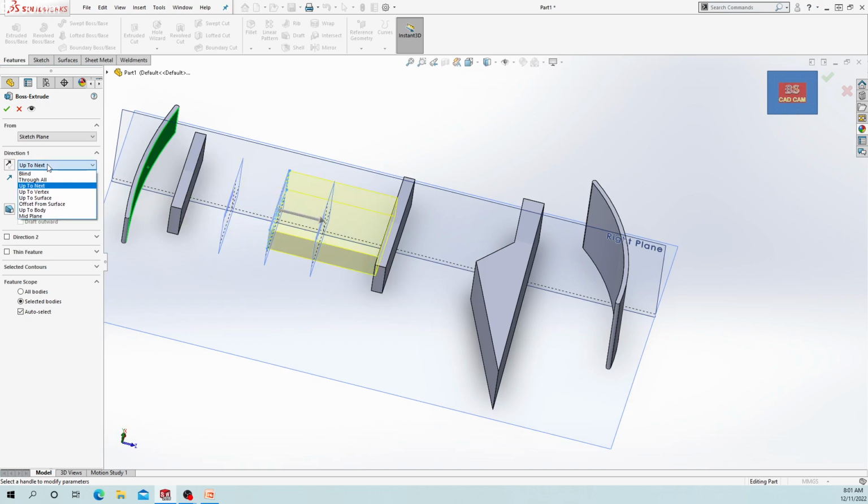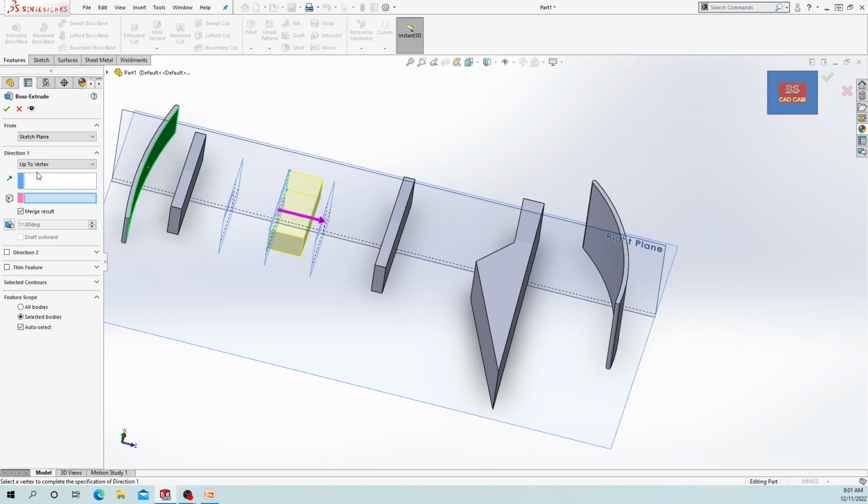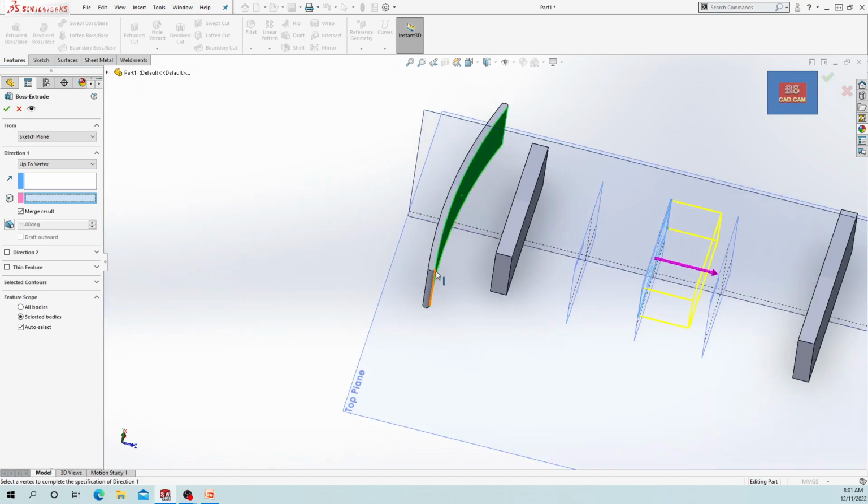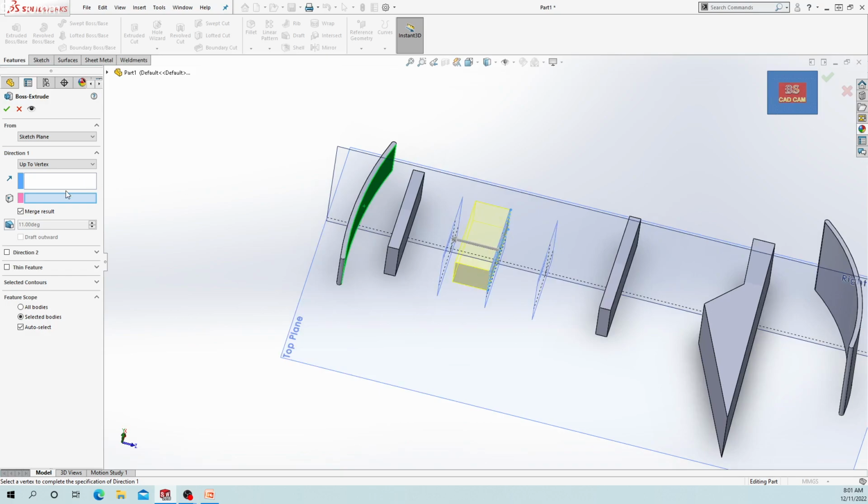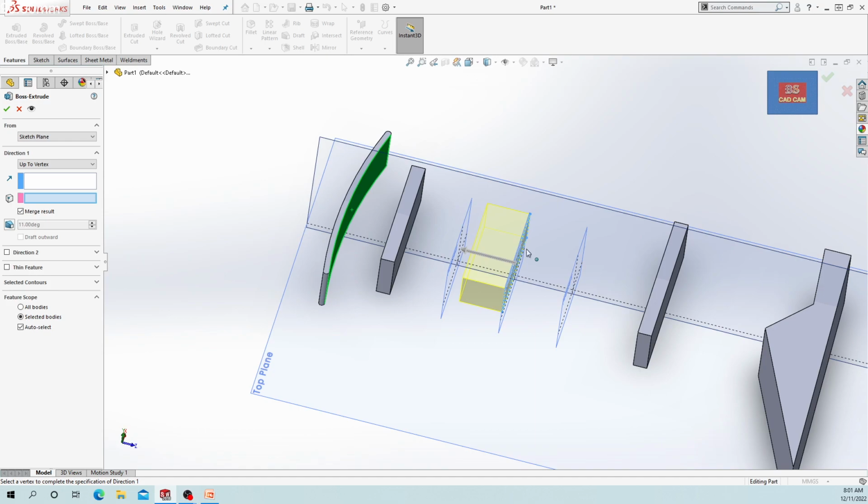The next option is up to vertex. It is similar. You can select the end point, and it extrudes up to this vertex point. You can delete it and select any vertex, and it extrudes from this point to that point. You can see the result. The next option here is merge. It means it makes a single body.